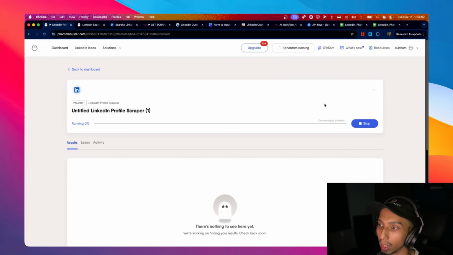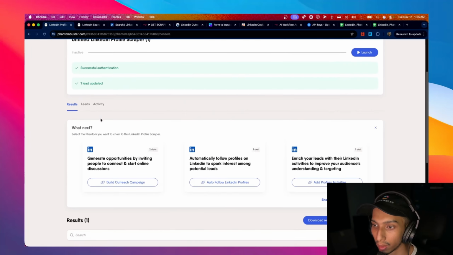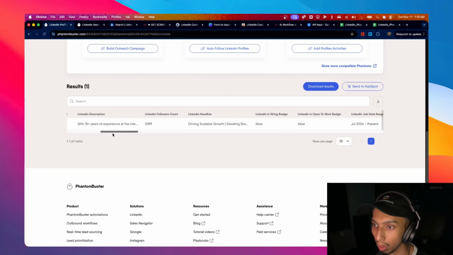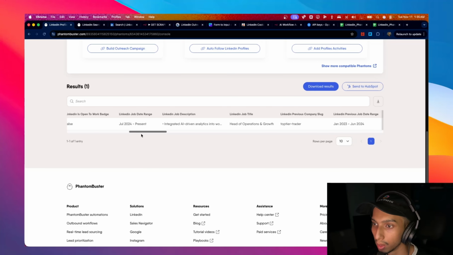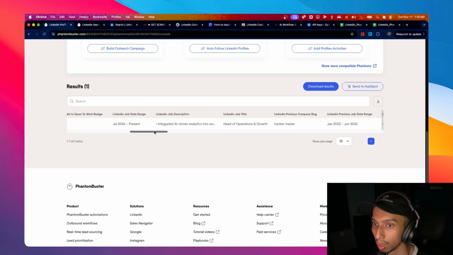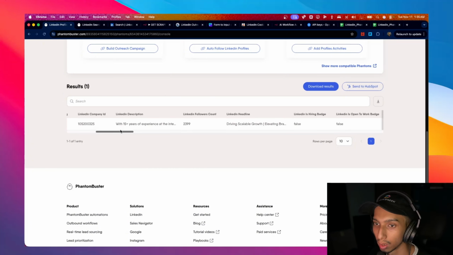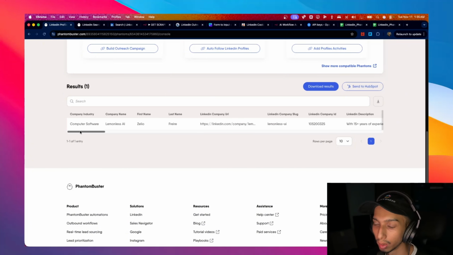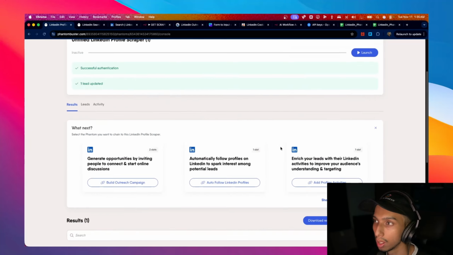So it's connecting to my LinkedIn. Okay, so it has finished running, and I can see that we got some additional details from that profile. We got the LinkedIn job description, then we have LinkedIn description. So we got some good details about this person, and we can actually use this information to personalize our response.